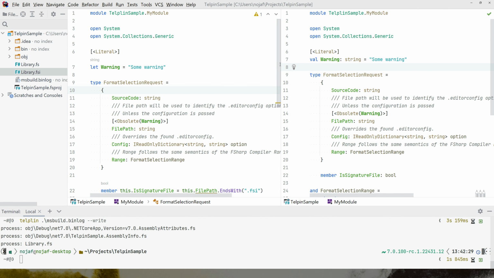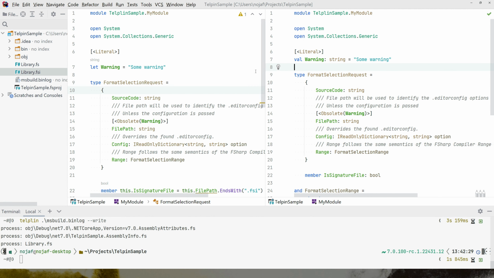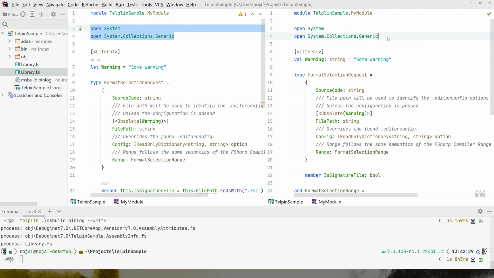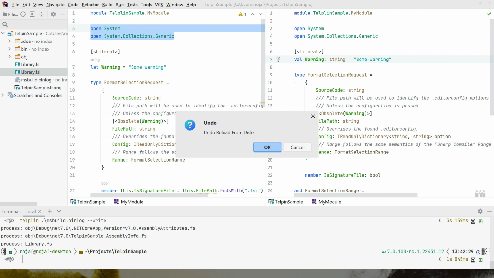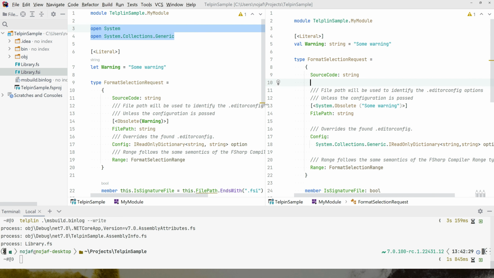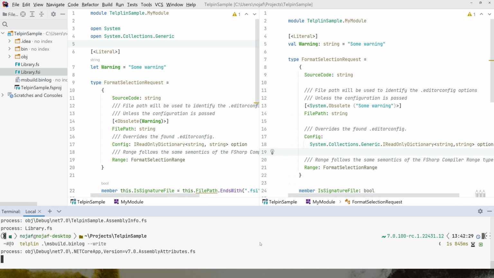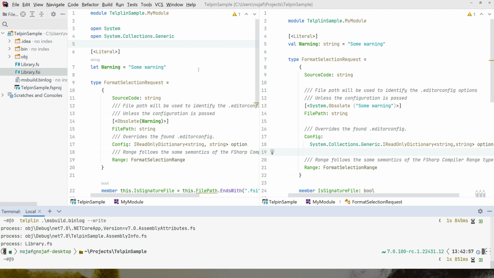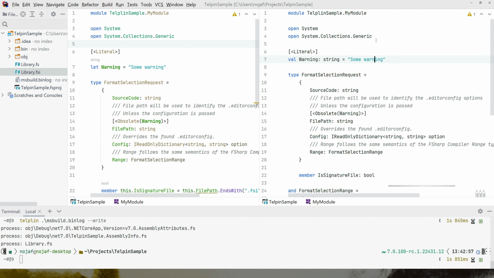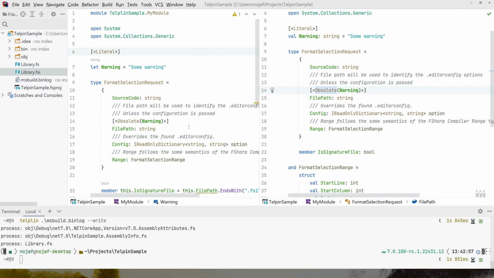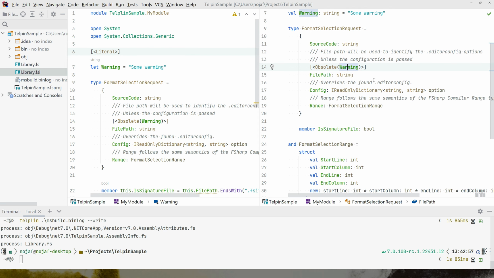And what we can see now is that a lot of things are slightly different. Notice that my open statements were just copied one by one. If I take a step back and look at what Fsc did, it did not open anything. It just references everything by the fully qualified name, but that's typically not how you would write your own code. So the difference there is that Telplin just looked at the input code and copied everything that's available. It took the literal as is and then found the attribute, and it just took the attribute as is as well. So that's already one thing.